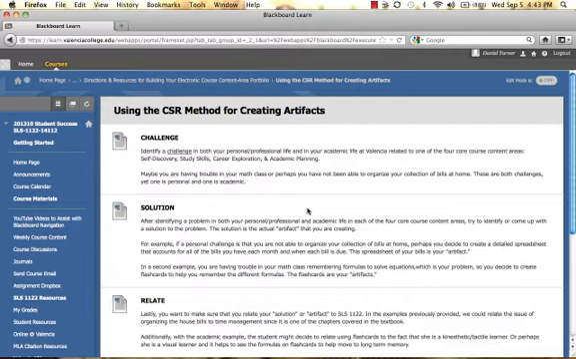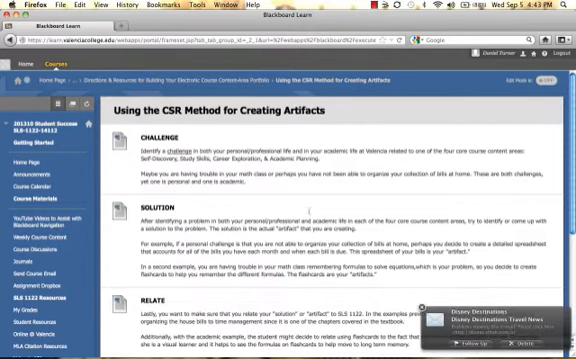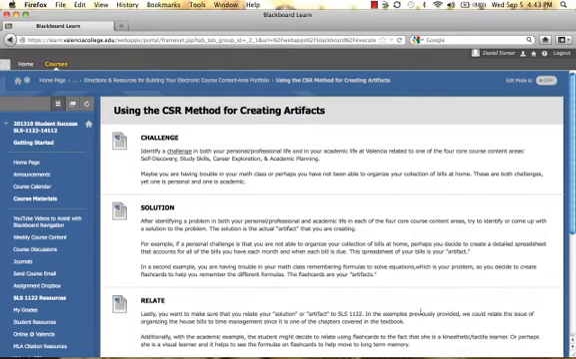And again, it's going to be based on which core content area we're actually in at the moment. So let's say we're in self-discovery. You would want to be thinking of a personal and an academic challenge that you're having in an area of self-discovery. You know what self-discovery is from watching the previous video.